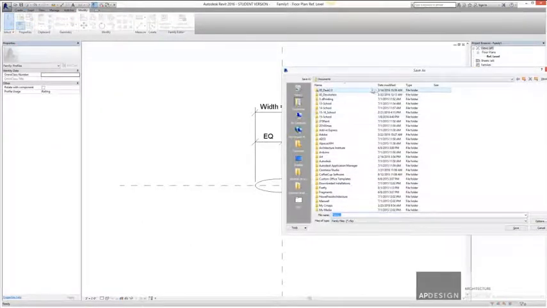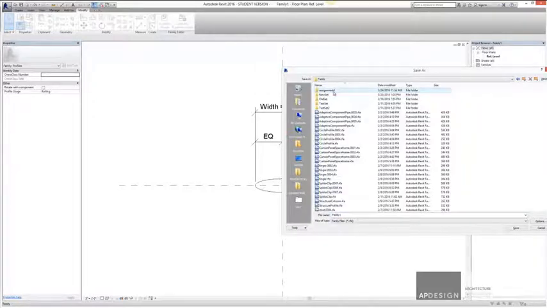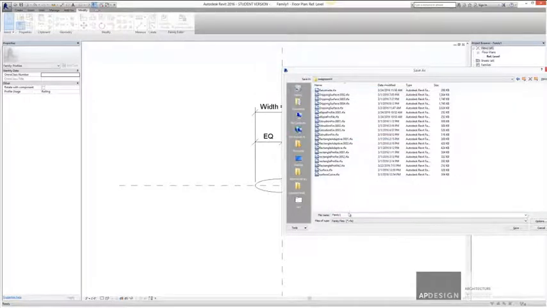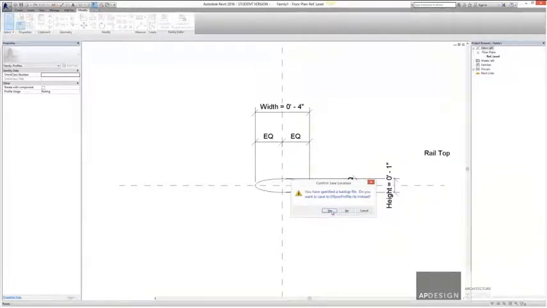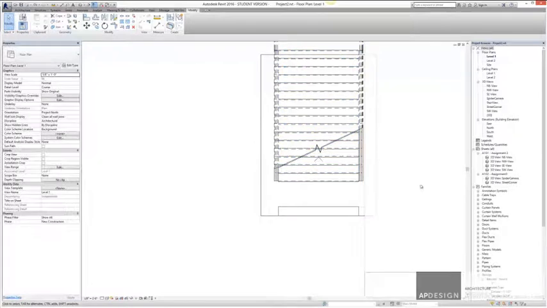Alright, so I need to save these so that the name makes sense. And let me put that into the right placement. I'll call this my ellipse profile. Okay. Load into project and close. I should be able to do that.